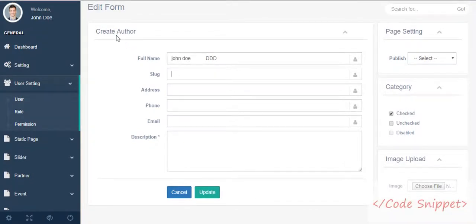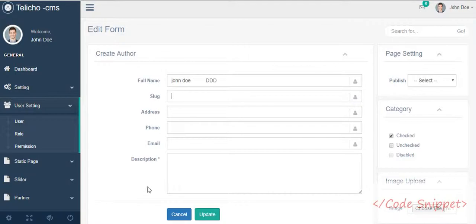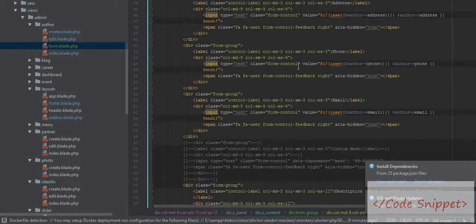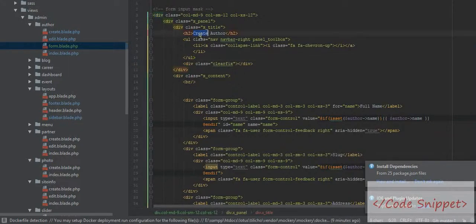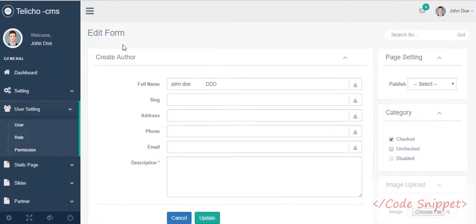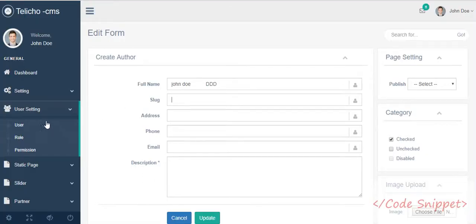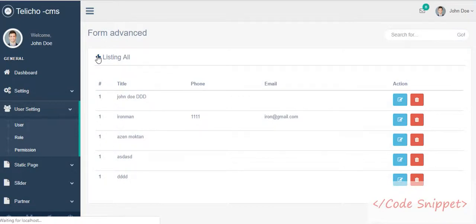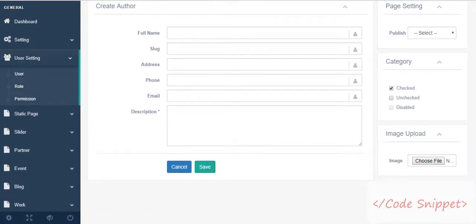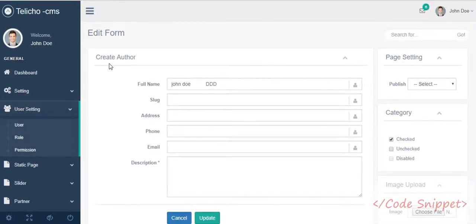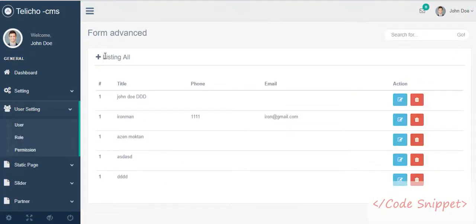Also as you can see, in create form the button is showing save, and on edit form it is showing update. You can also do this for the create author title. I haven't done that there, but I think I have applied the condition on the form.